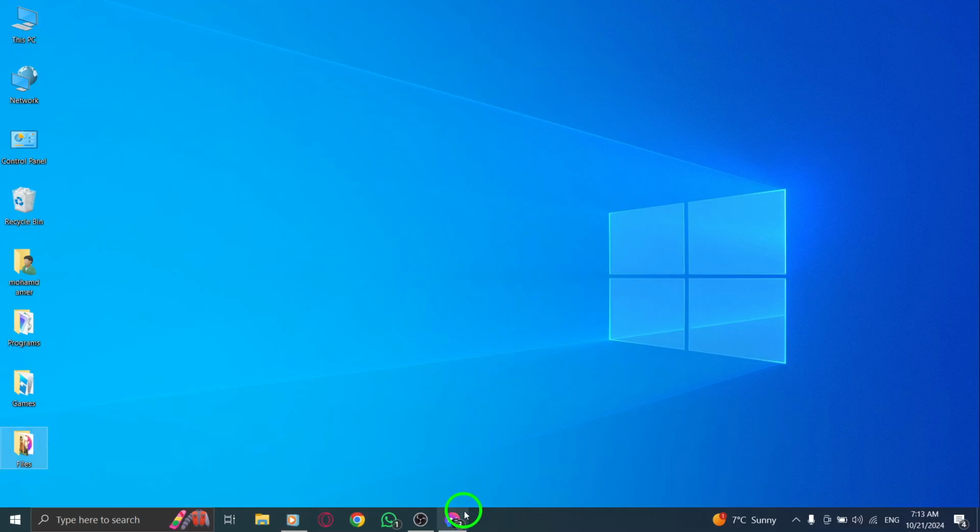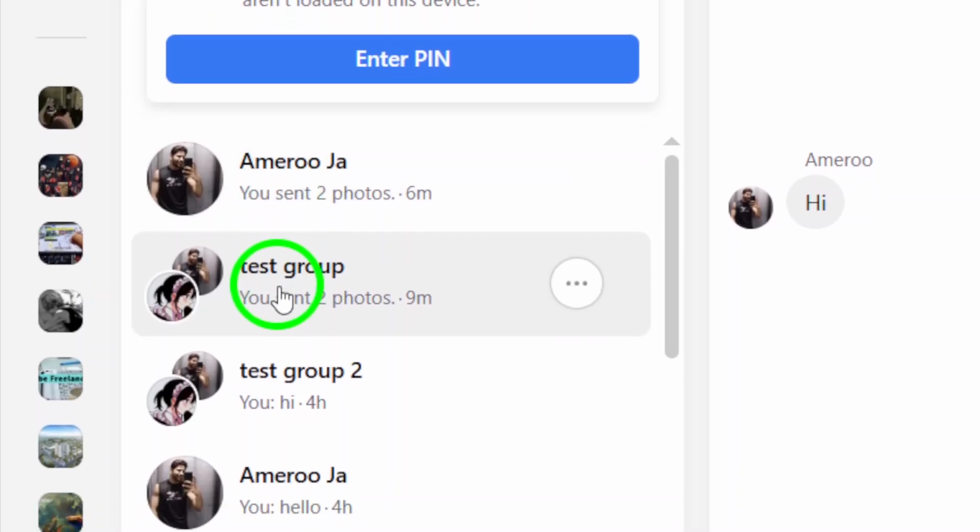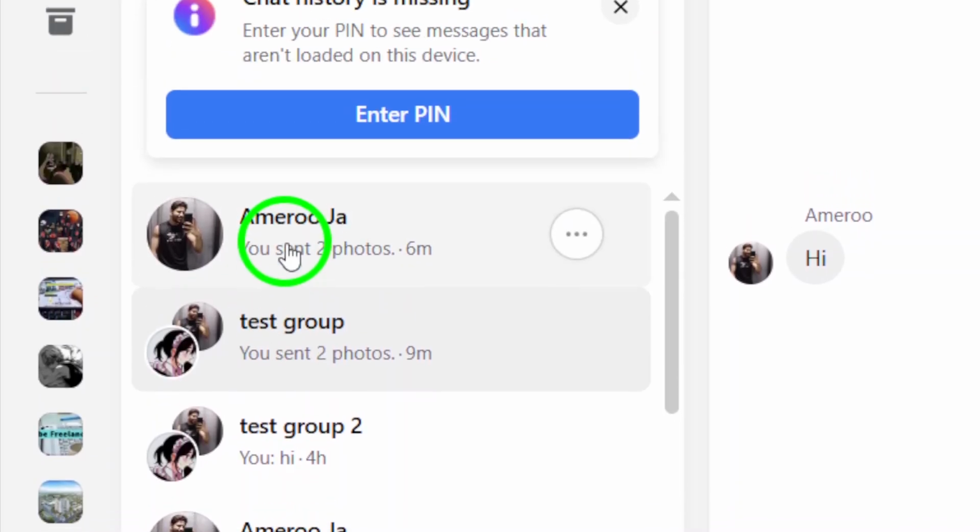First, open the Messenger app on your PC. This is your gateway to connecting with your friends and sharing that amazing video content. Next, navigate to the conversation where you want to send those videos. Whether it's a family chat, a group of friends, or a colleague, ensure you're in the right spot.